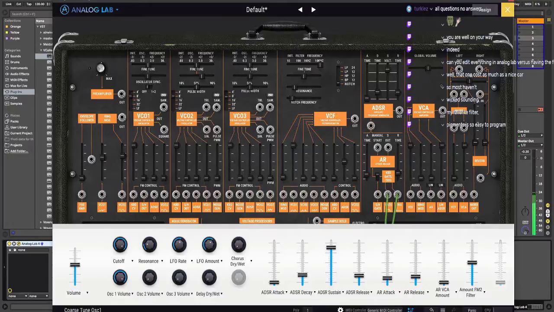Alright, let me see. Triangle. FM control. VCO2. How do you turn up the, oh, right there, duh. Okay.